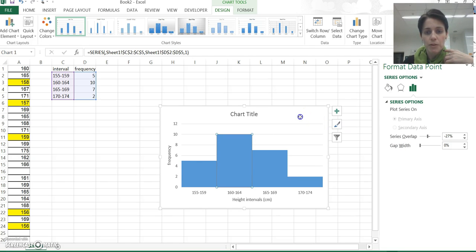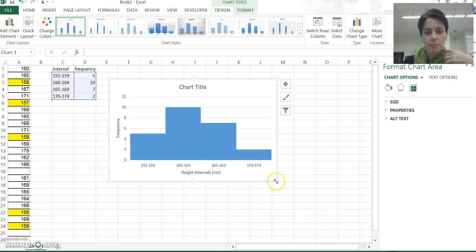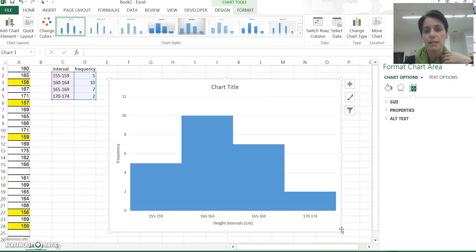Alright, so you would need to paste that. I would just take a screenshot of this and paste it into your genetics roulette electronic document. And we're done.